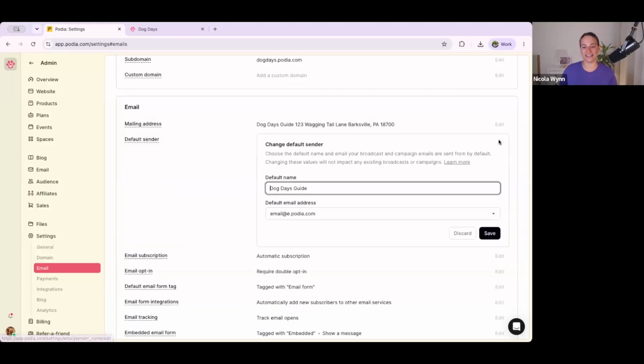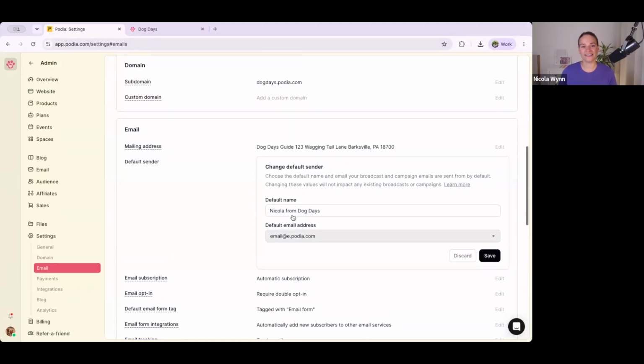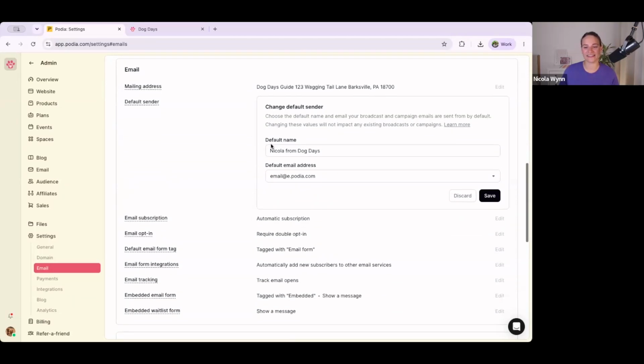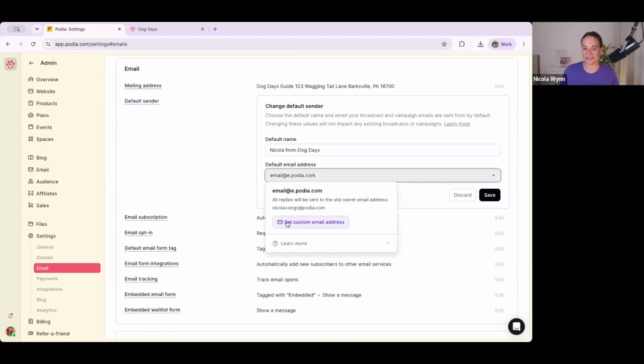You can also customize the default sender. So when you do send an email, what is it going to show up as in their inbox? It'll say it came from, by default, the name of your business, but you could change this. I could say Nicola from Dog Days. And I can also change the default email address if I have a custom domain. Podia does give you the option to connect your own custom domain. Right now, I'm just using a free Podia subdomain, but if I had a custom domain, I could connect that. And then I could follow the steps. If I click this button, it'll take me through how to connect a custom email sending domain.